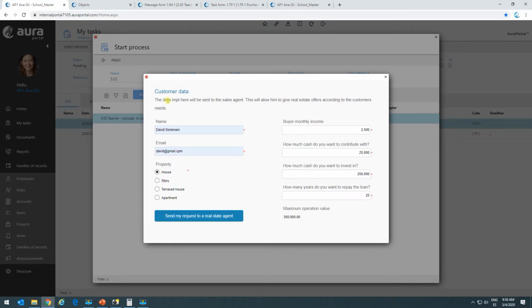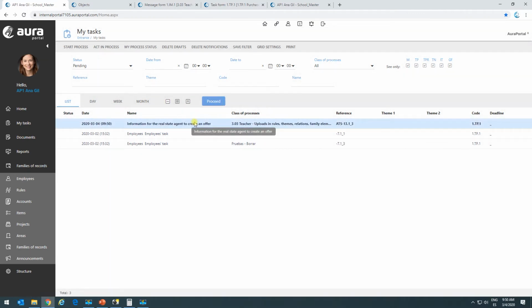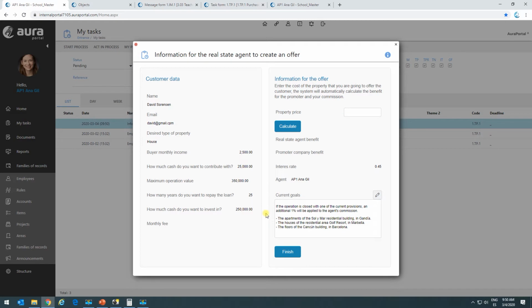Okay, here it says the data that we input into this form is going to be sent to the real estate agent. This way they know what type of offers they need to give the customer. So we send in this information, and immediately the real estate agent is going to receive a task. Before I start explaining what we can see here in this task, I want to show the diagram.